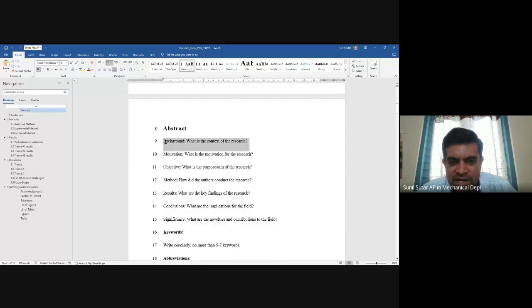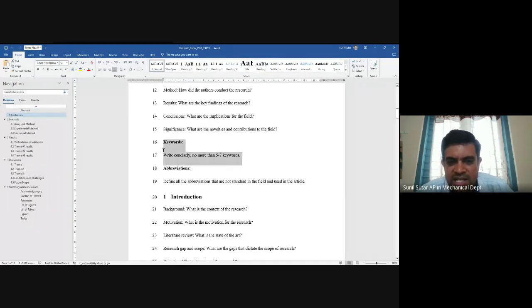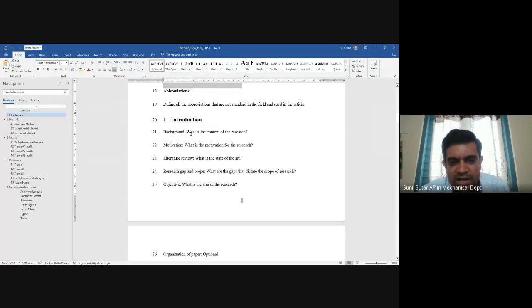When I write the abstract, I will only think on these particular lines. One line on background, one line on motivation, one line on objective, like that. So with that, I will complete my abstract when I start writing. Likewise, each and every section I will work. For example, in an introduction section, this particular statement is a paragraph around the background of the paper.